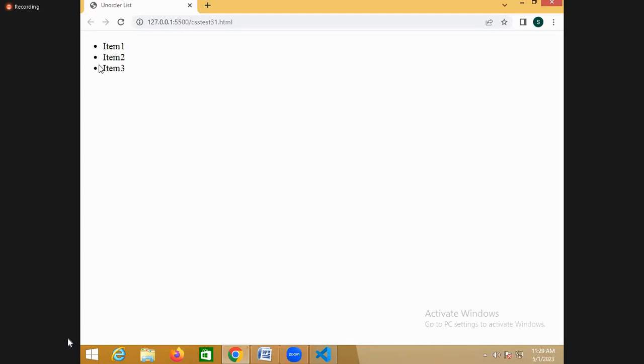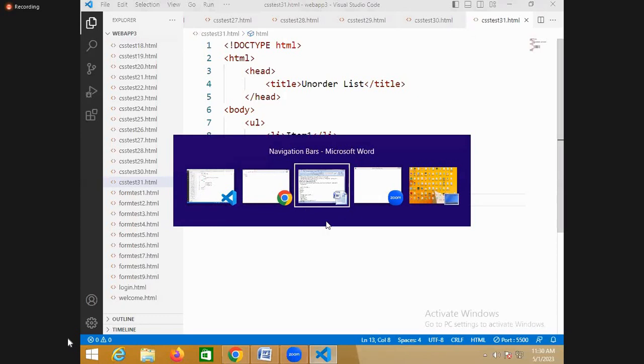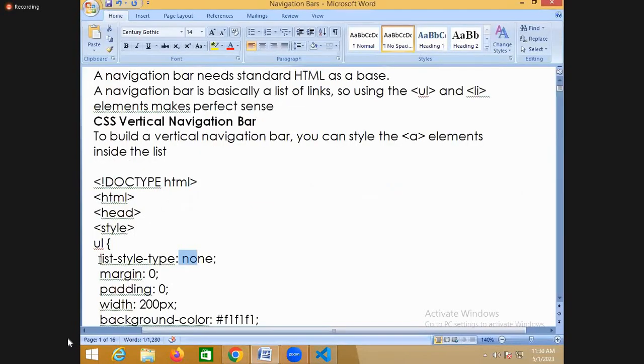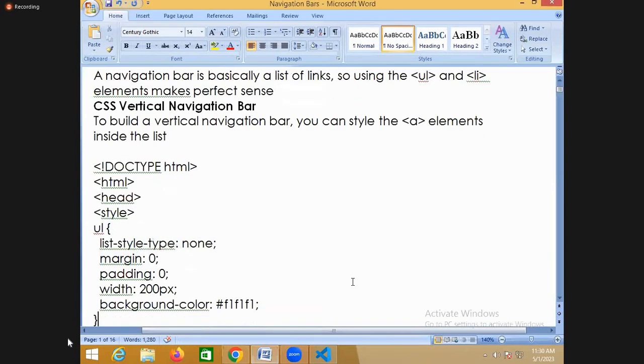Can you place some image or not? Yes. Okay, but I don't want this. If you want to remove that, then what you have to do? You have to remove it by saying list style type equal to which one? None. And define the margin. Left margin is 0, right margin is 0, top margin is 0, and bottom margin also 0. Padding is also given 0.